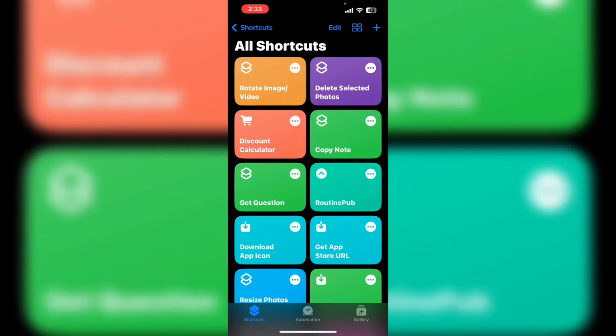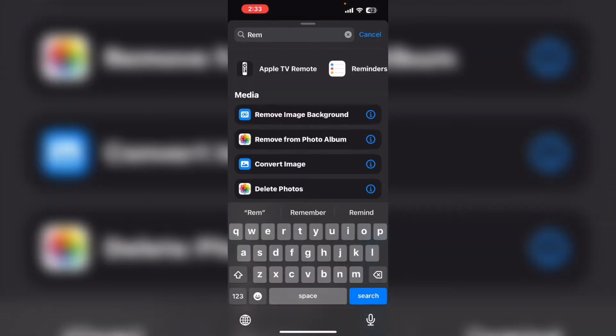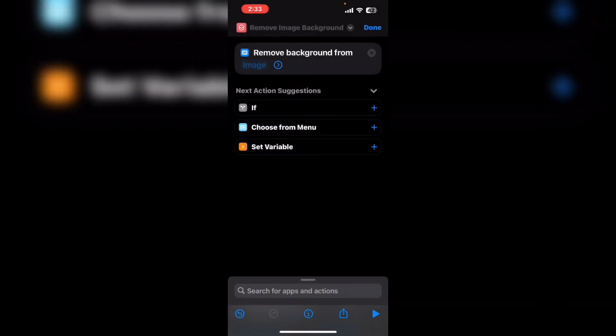To start, tap on the plus sign to create a new shortcut. Add an action. And the one that you want is remove image background. Tap on it. Now we need to make this shortcut available from the share sheet. Tap on done.